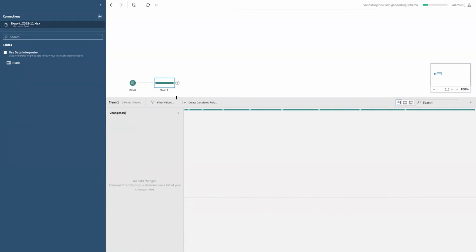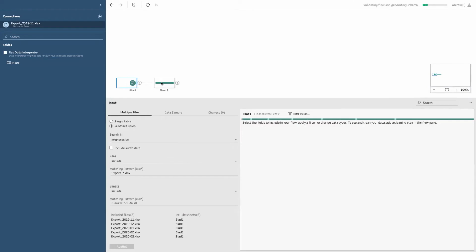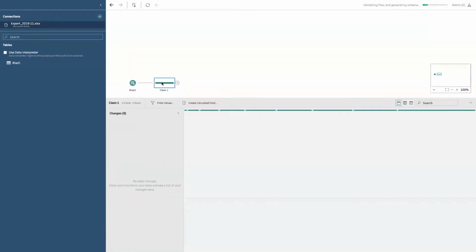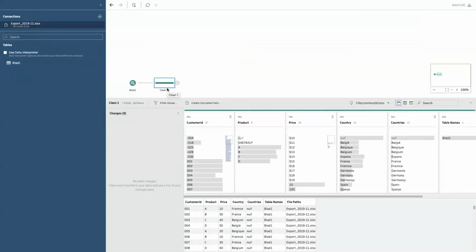And it's loading. So instead of making the 5 different connections, I am now sure whenever somebody puts a new export file in that specific location, and whenever this flow is being run, that new data will be added in my flow.